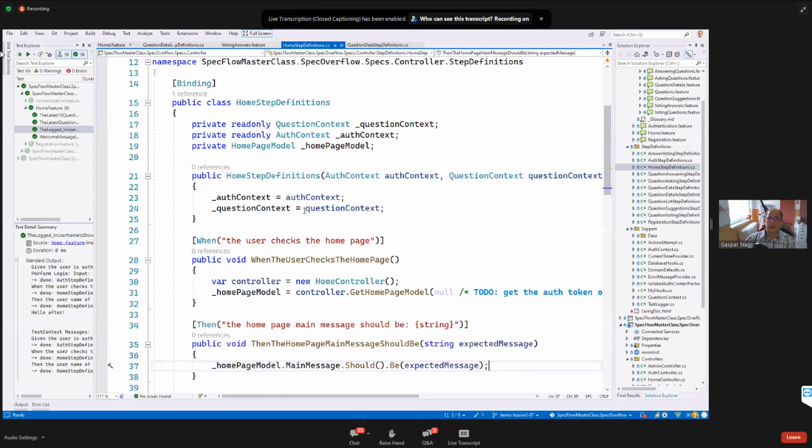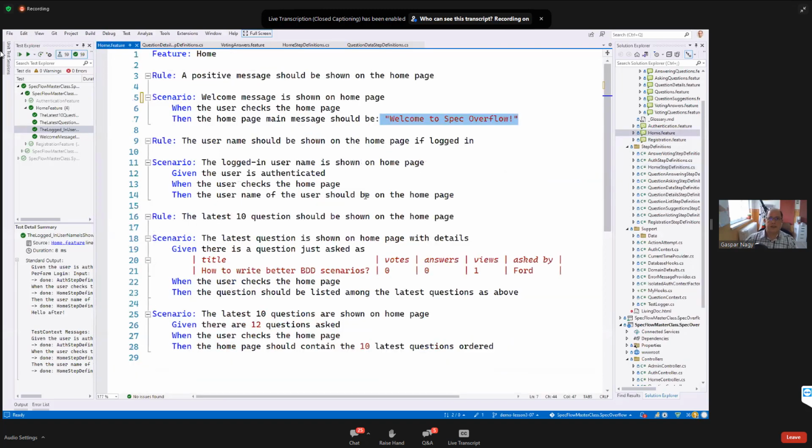So for that, we have another example in our code base. And this other example is this login related scenario: the logged in username is shown on the home page. And actually this one has 3 steps. And the first 2 steps will be more important for us right now. It says that given the user is authenticated, when the user checks the home page, that's actually the same method like before, then the username of the user should be on the home page.